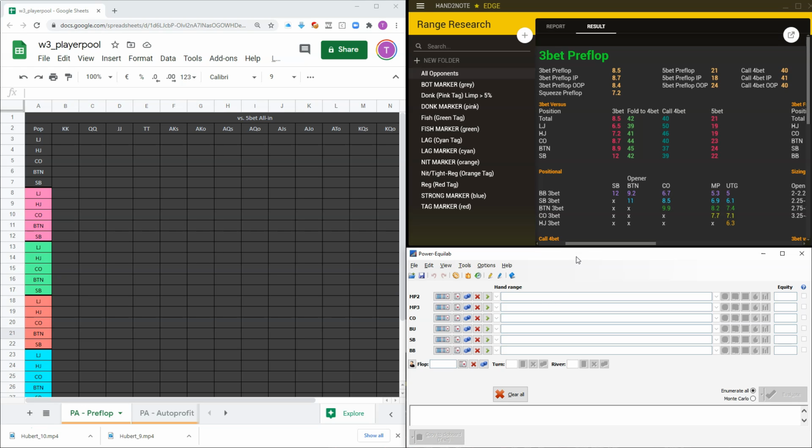Open on the screen right now, I have an equity calculator. I'm using Power Equilab, but any equity calculator might work for this. And we also have a range research report. So if you're unfamiliar with this, this is average tendencies of the population. And I'm running it using my Death Star Hand2Note tools package.